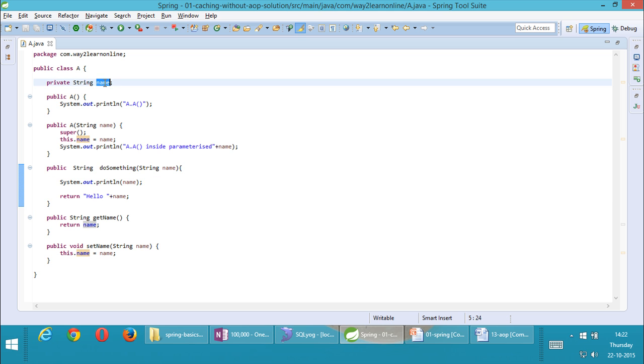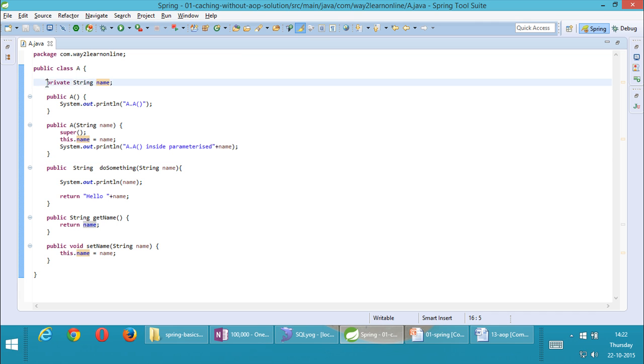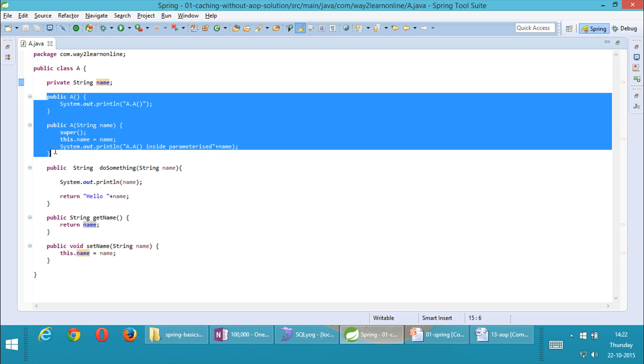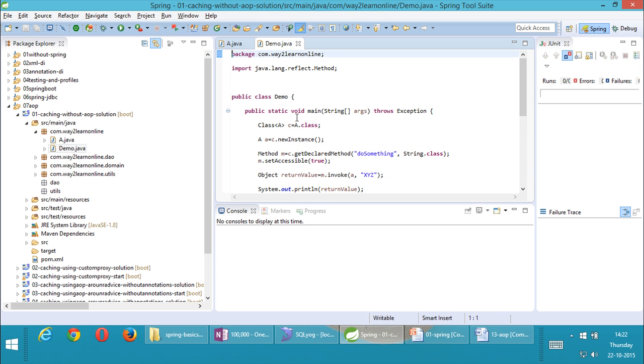Similarly, a field has metadata, a constructor has metadata. So if you want to read the metadata of a field, there's a class called Field. By using a Field object, you can read the metadata of a field. If you want to read the metadata of a constructor, there's a Constructor class. So by using a Constructor object, you can retrieve the metadata of a constructor. So let me show you step by step.